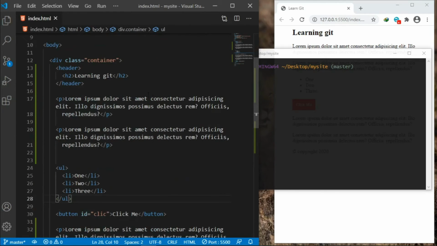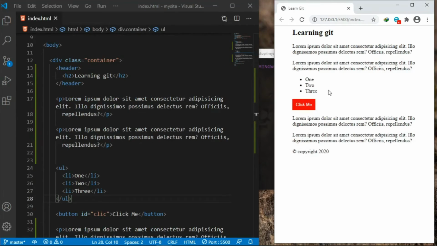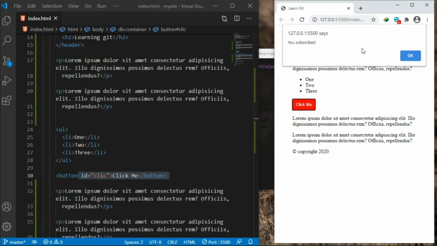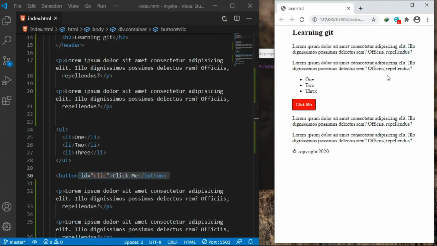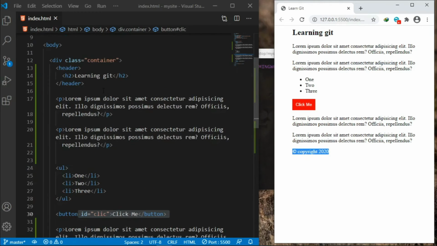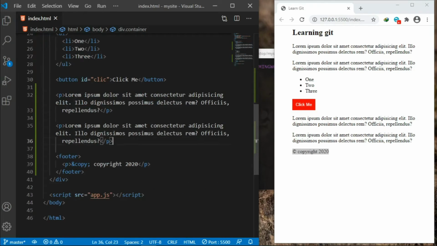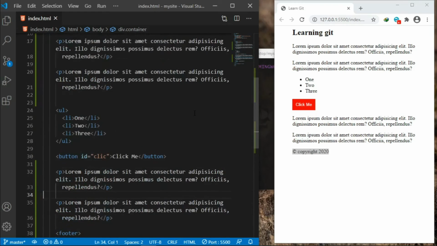Another thing is I added some markup to this file. Remember, if you watched the previous tutorials, I just had this unordered list and the button which you click and it shows you subscribed. Very simple. I just added this header section, some paragraphs, and the footer section. This is the simple markup that I added on the file, and we are going to do some recap of the commands that we have been using as we go on.